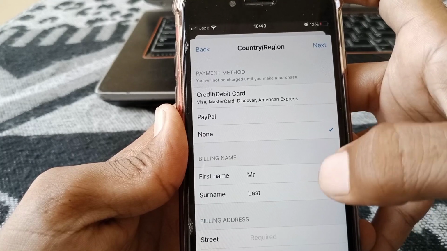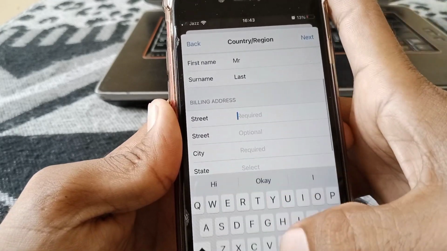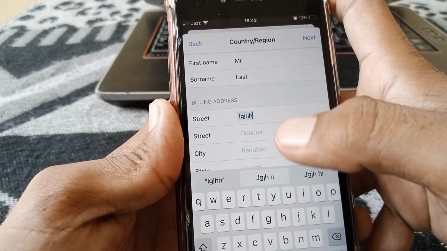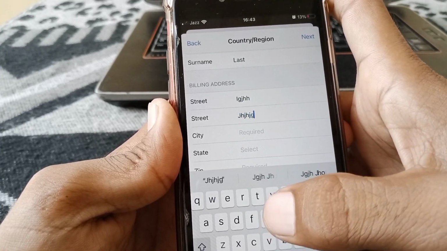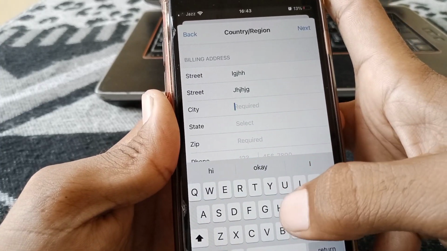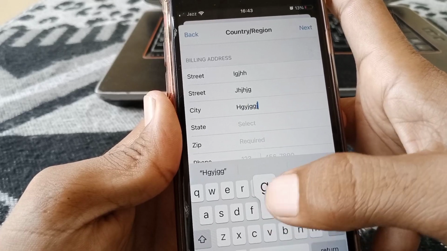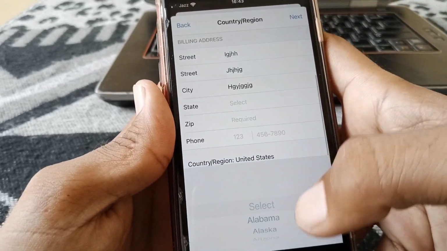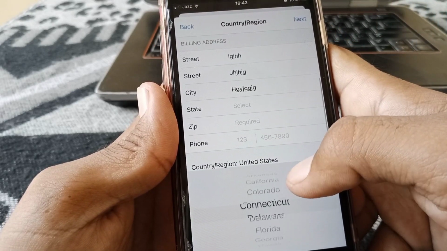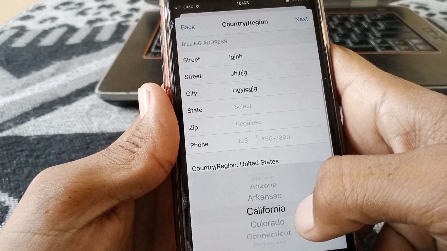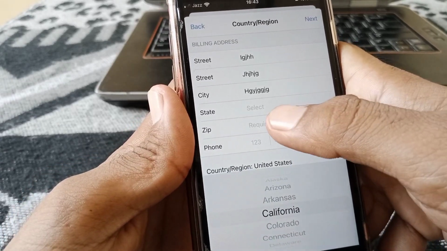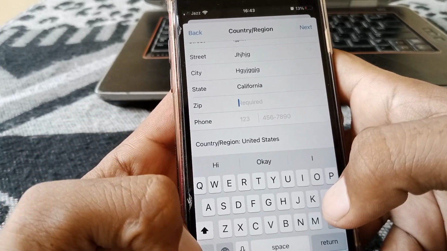Now you have to wait for a while, and from here you have to select your payment method. I am selecting None, and here you have to put the billing address. For the street you can put a fake one, and here you can put a fake one as well, and select your state from here. Like I am selecting California, and after that you have to put the real zip code.